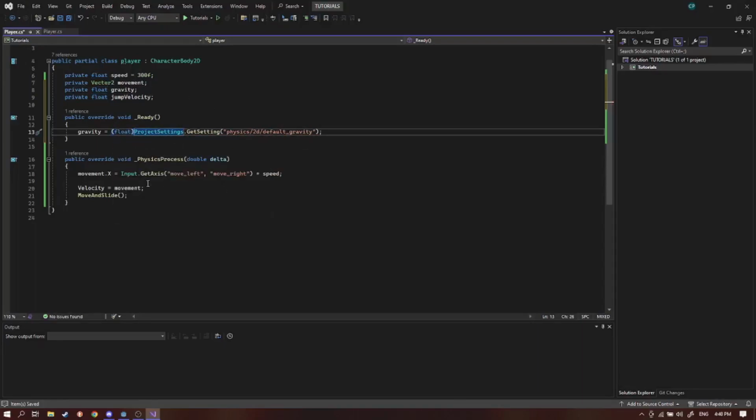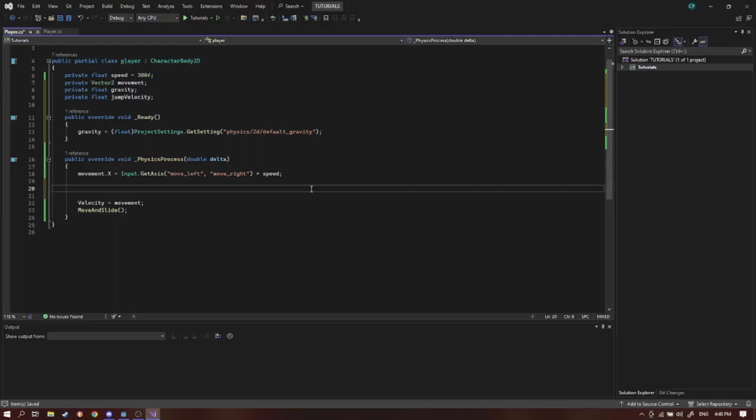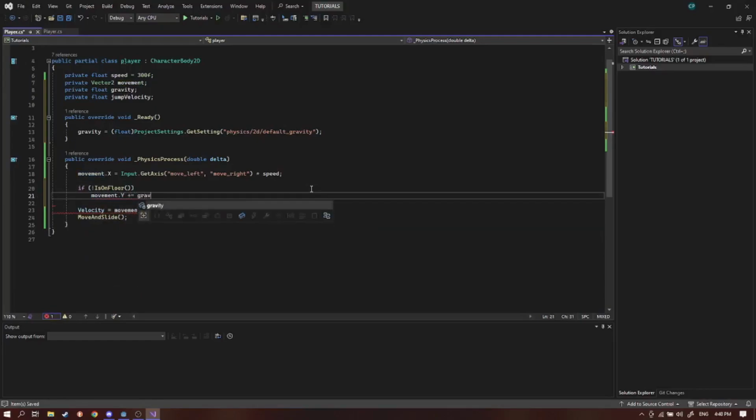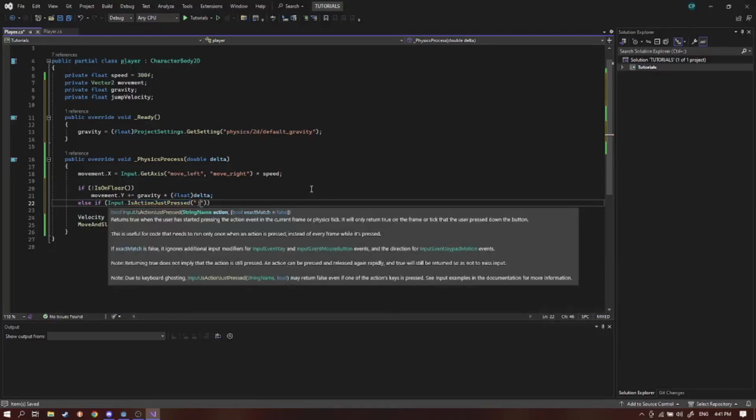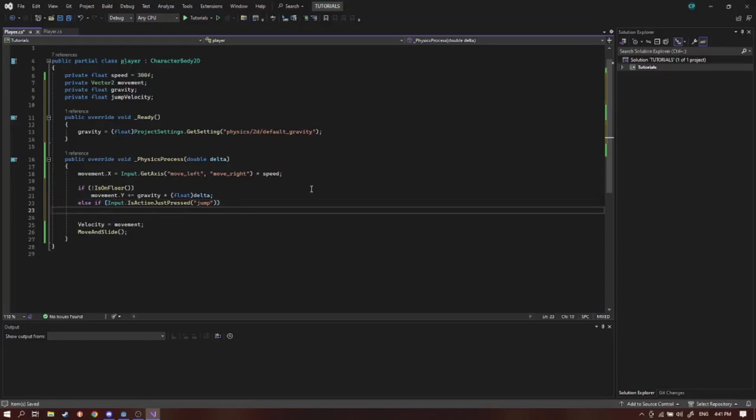After that, we want to apply the gravity when the player is in the air. So in physics process, we write if not IsOnFloor, movement.Y += gravity * (float)delta. Otherwise, we want to watch for the jump input and make the player jump when it is pressed. So we write else if Input.IsActionJustPressed("jump"), movement.Y = jumpVelocity.